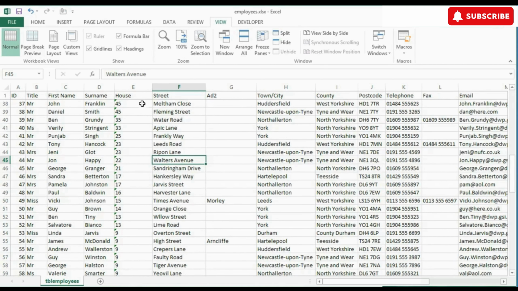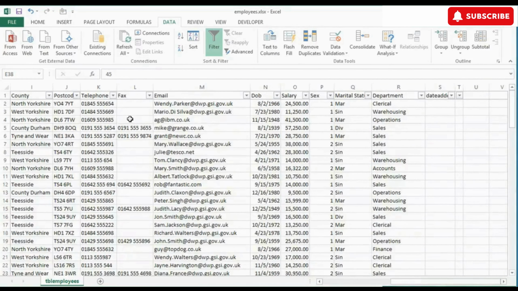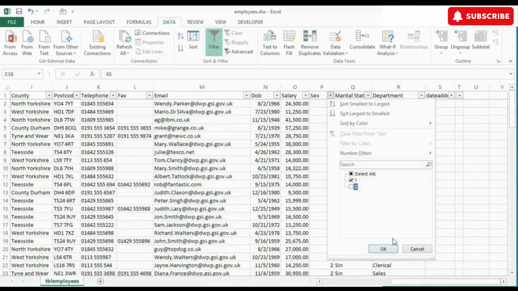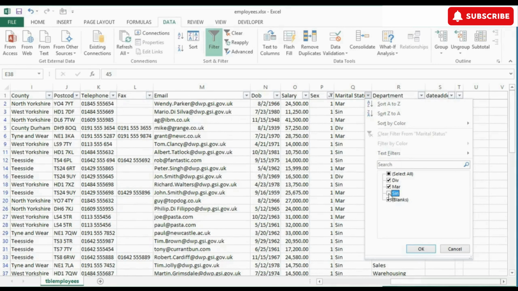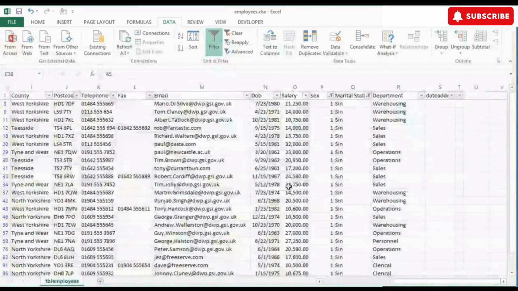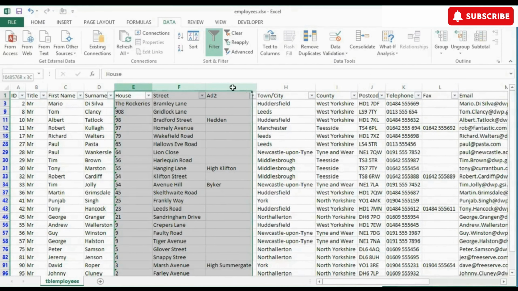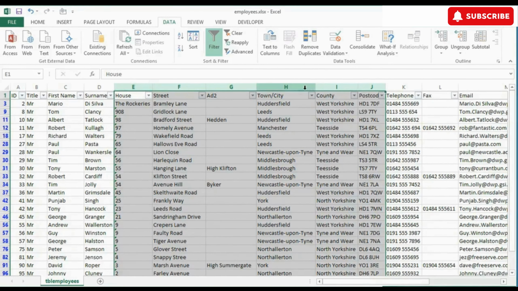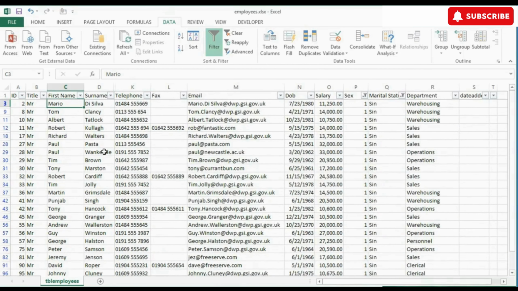Okay. If I then add on filtering, Data, Filter, let's say we want to filter so we only see all the men, remove the women, and then all singles. So remove everyone else but the singles. I'm now looking at male singles. I'm not really interested in this address information, so let's hide the main parts of the address. And I've effectively chopped down the spreadsheet, but without creating a new one.